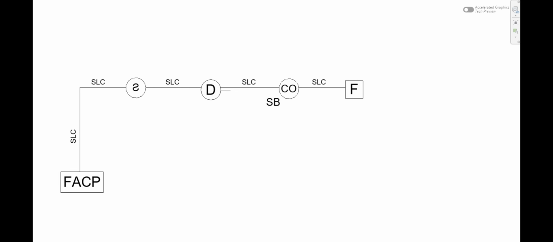For example, if a smoke detector goes off, we can look at the fire alarm panel and it will tell us it's in room 110, and this makes them part of the signaling line circuit. The circuit connecting addressable components is a signaling line circuit. It's a signaling line because they're constantly sending information back and forth between each other.